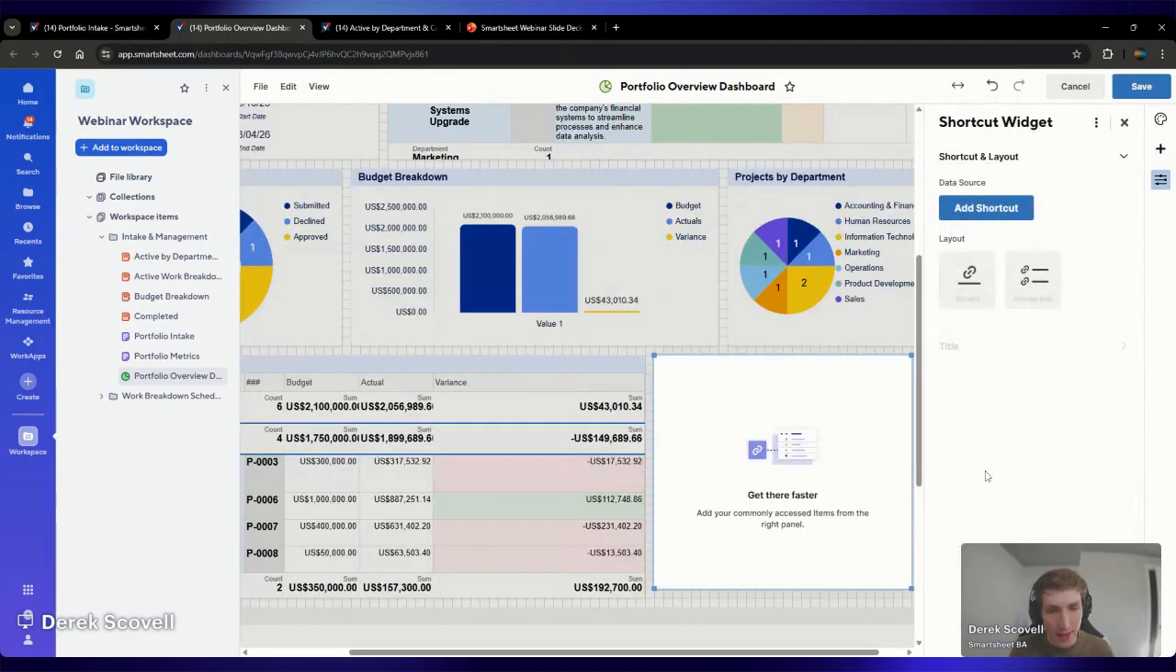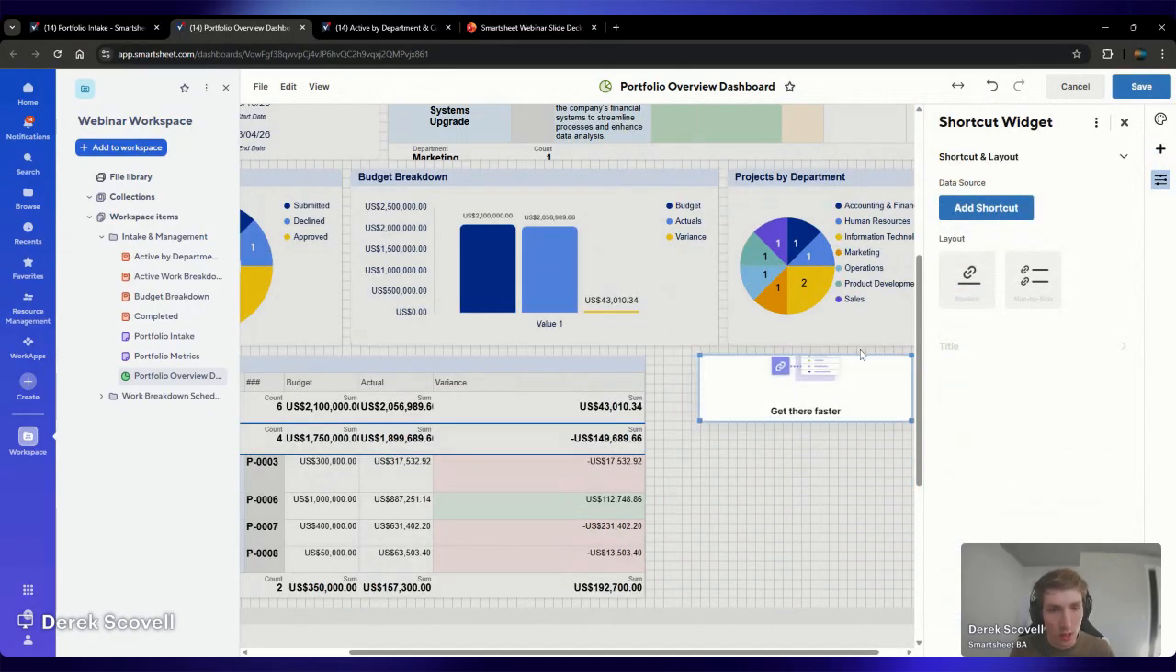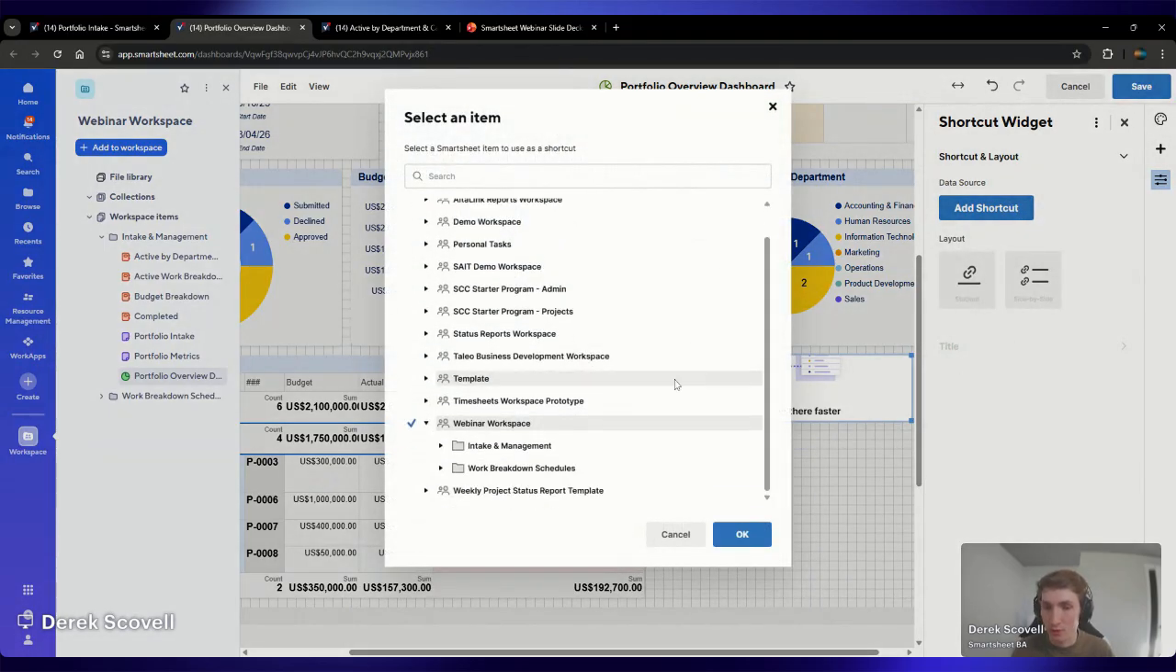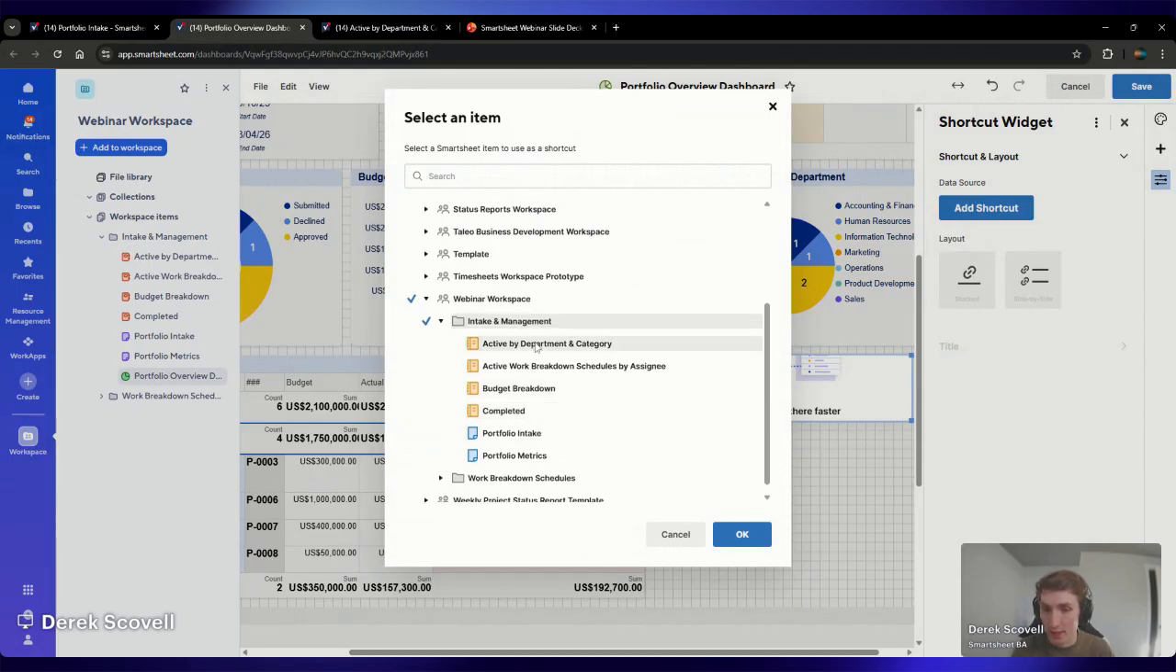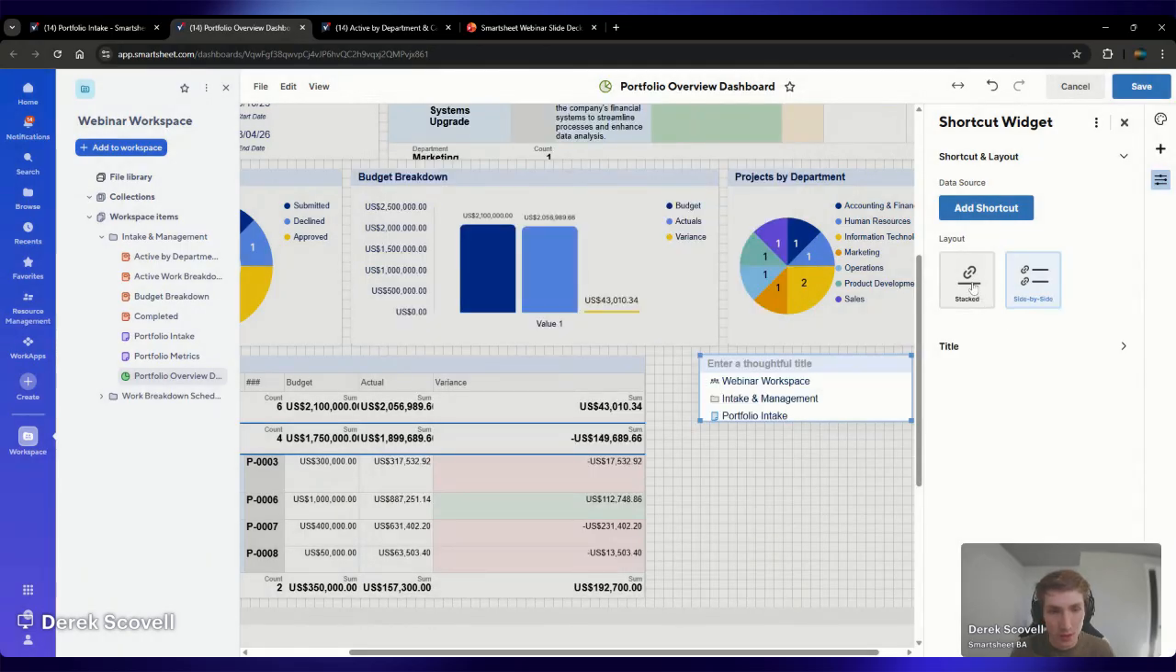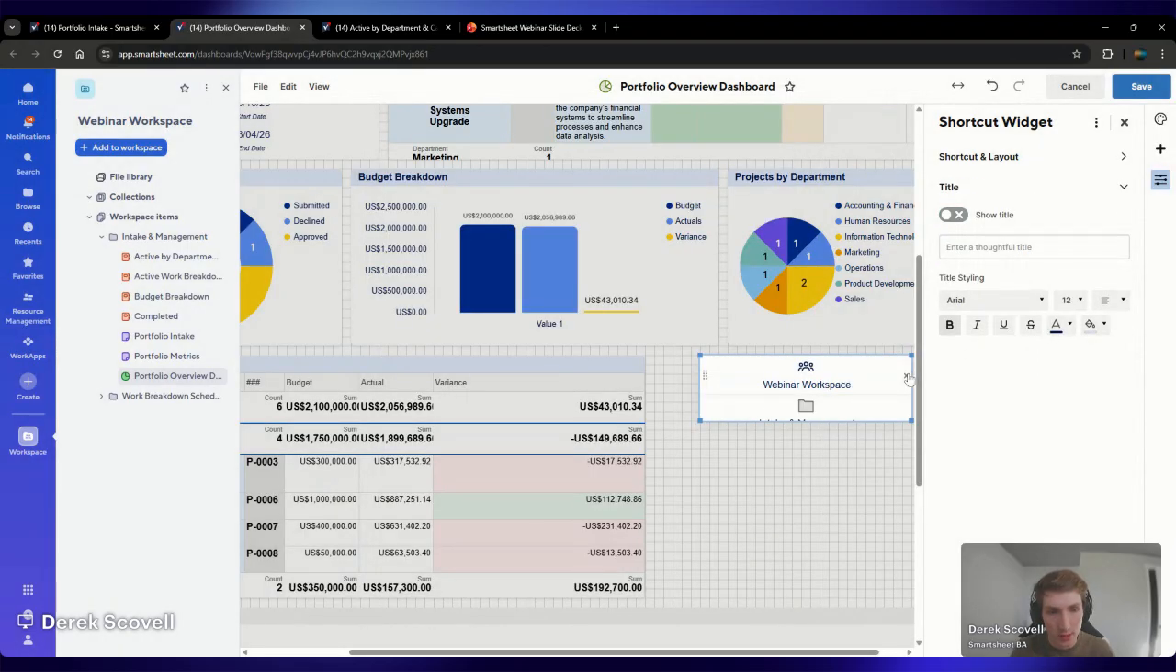Last thing I'd like to add, again, we talked at the start about having these dashboards be not only providers of information, but landing pages and home pages for the portfolio itself. When your Smartsheet system gets really built out, these workspaces can get super deep. So having these dashboards serve as a landing page that we can easily navigate through is very powerful. So I'm going to do a link to the portfolio intake sheet. I'm going to have this stacked, and I'm not going to have a title. I think it's unnecessary. Perfect.